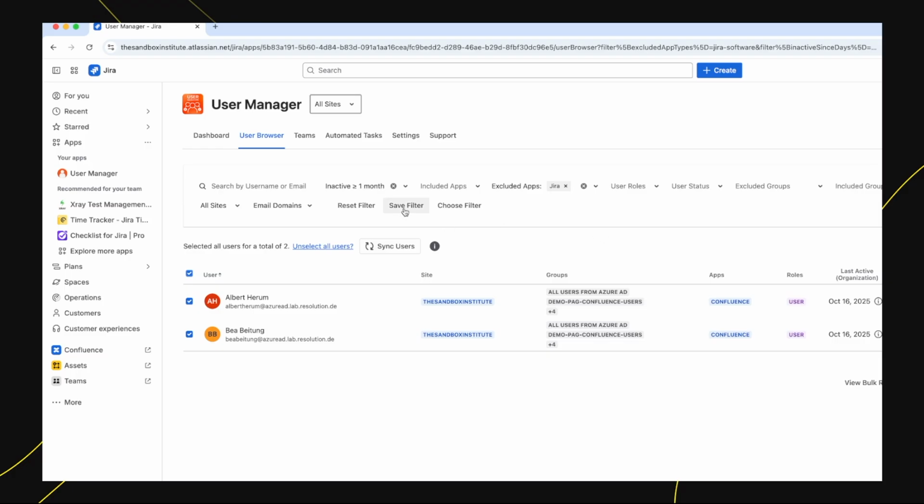Now it's time to save the filter. I would recommend giving it a name which you can remember later. In my case, I will just call it the demo video. We will save the filter.